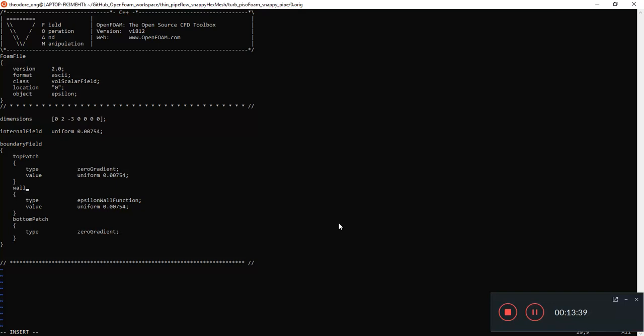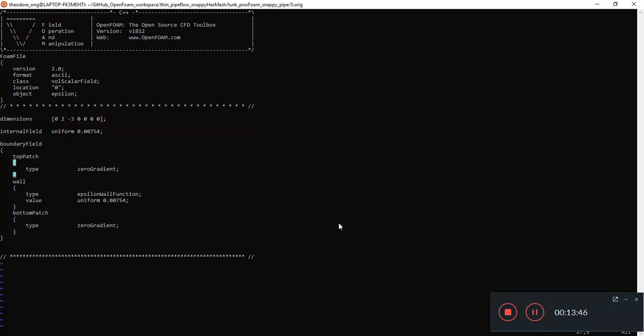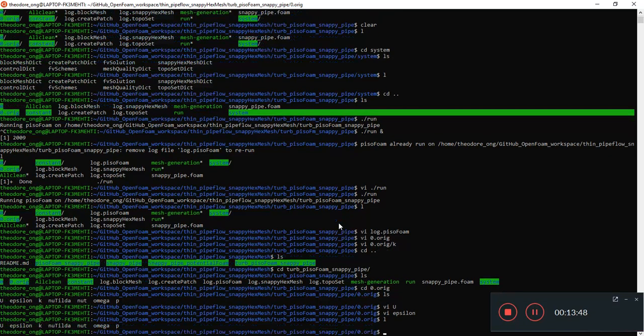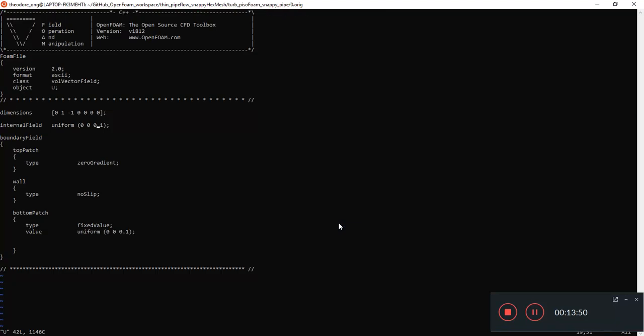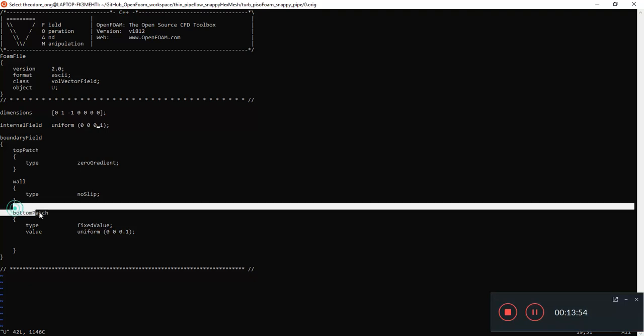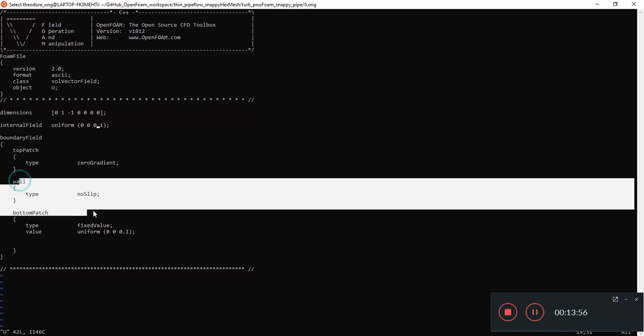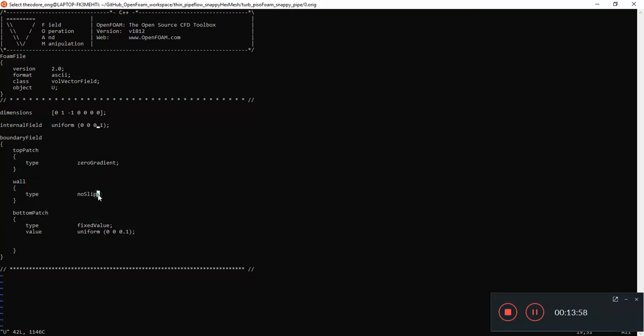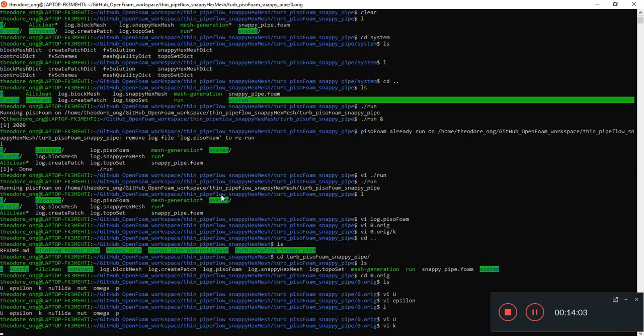Okay, that's done. And I'm gonna press the delete here to, yeah, I'm guessing it's a zero gradient. So we know the spelling: top and capital P patch, bottom capital P patch, and yeah. So we'll just leave it as that. And let's look at K.